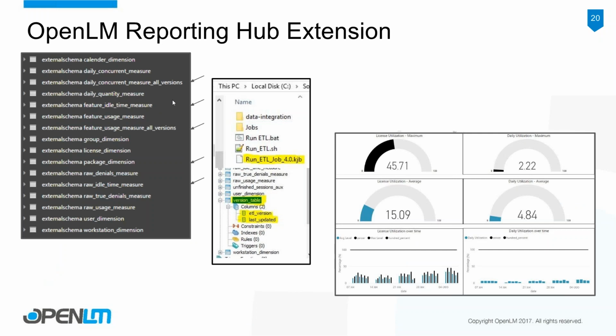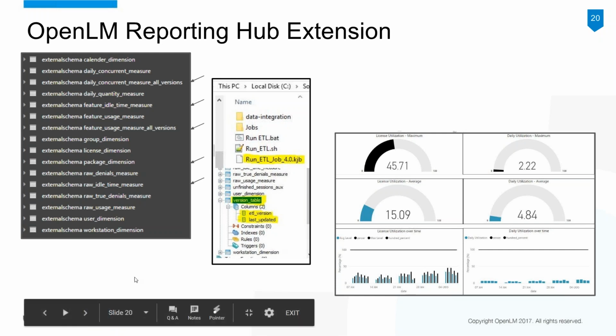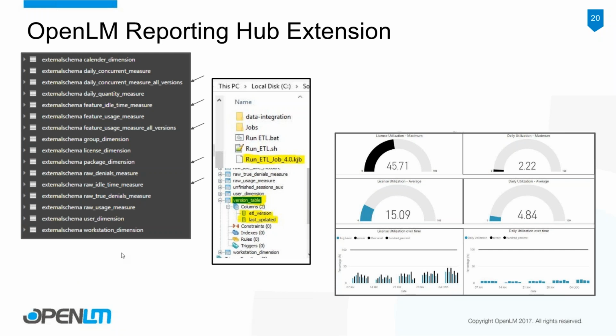So here you can see the structure of the OpenLM Reporting Hub, and you can see that we've added the concurrent measure all versions, usage measure all versions. You see that the feature idle time was added, the raw idle time was added, and also the package dimension was added to this structure. In the middle here, you can see the version of the ETL and of the Reporting Hub extension, in the file structure and also in the database itself in the version table.